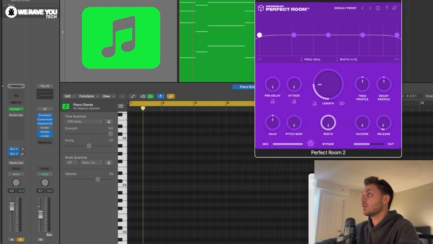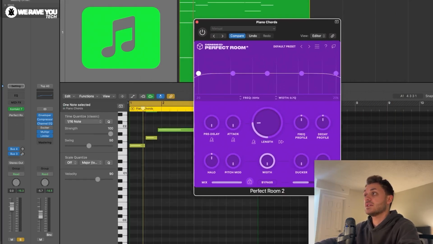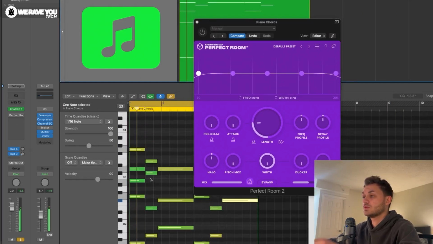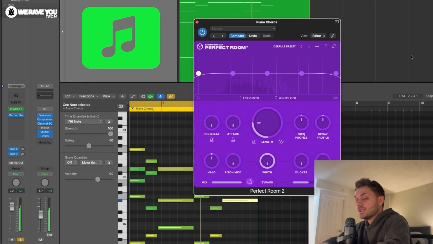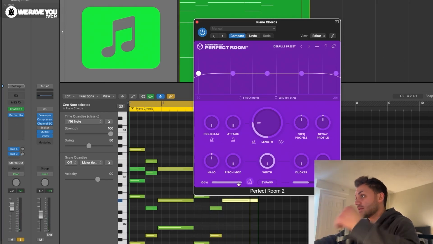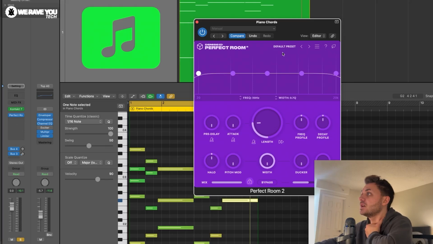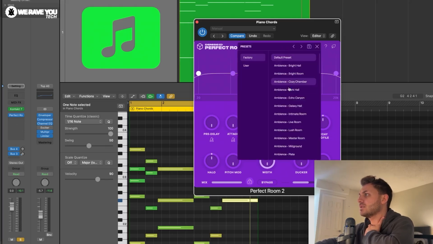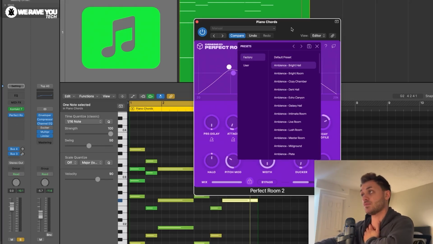I'm just going to load up Perfect Room, and this is what it sounds without. And with the default preset. Really big. As you can see, the mix is set all the way to 100. So let's scan through some of the presets real quick and just see what they got. This is Ambiance, Bright Hall.